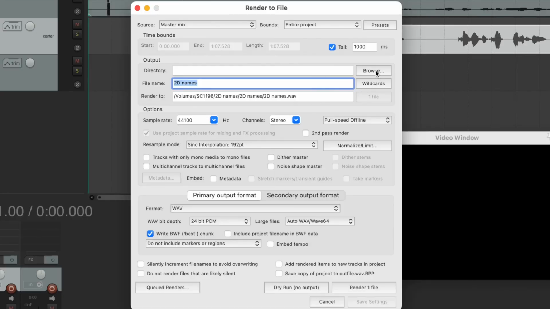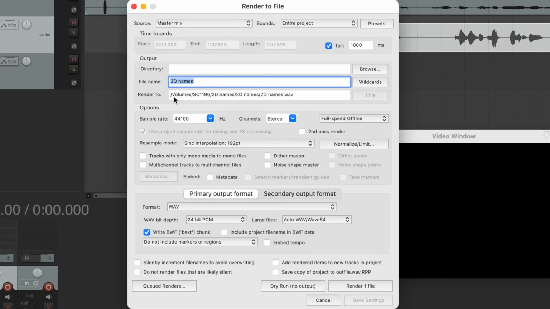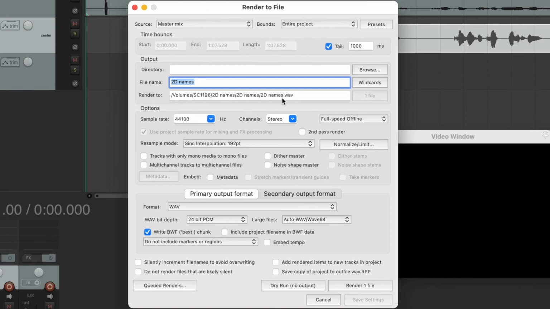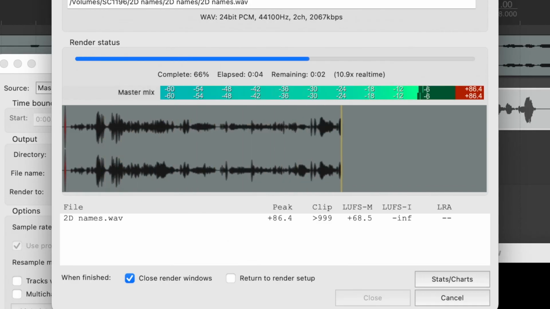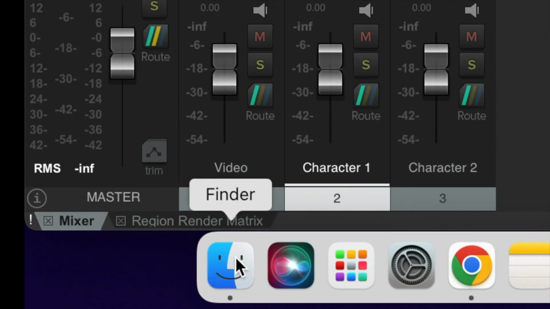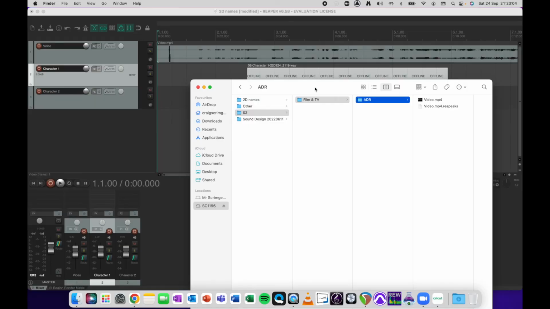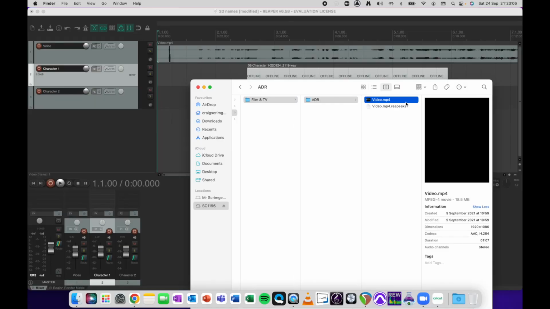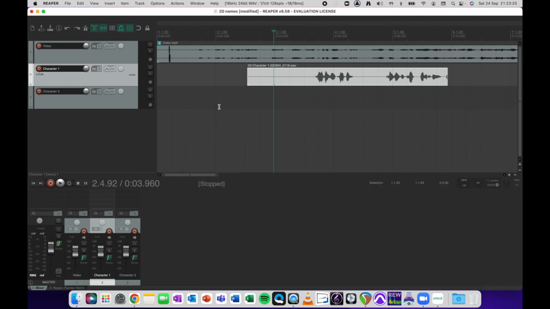Very little needs to be changed here. Where it says Render to, that'll just show you where it's saving it. So here it's saving it onto my pen drive, into the 2D folder, and with that name. I can then just hit Render one file. That goes through the process, and then I can go back into my files by clicking on the smiley face finder window, and I will have my final render in there. So that's it. That's the process of doing ADR within Reaper. If you've got any questions, do speak to your teacher and enjoy.